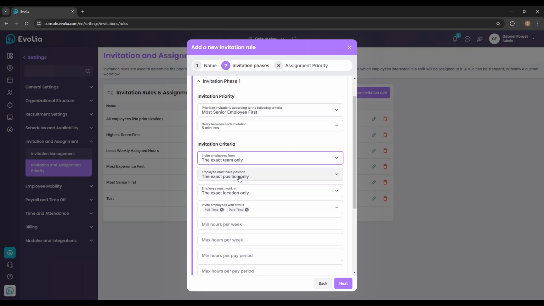So let's say you want employees of all the different teams to get invited to the shift. You could decide to invite the employees of all of your teams, but the employee is required to have the exact position on their profile to be invited to the shift. So that's one of the options that you have.